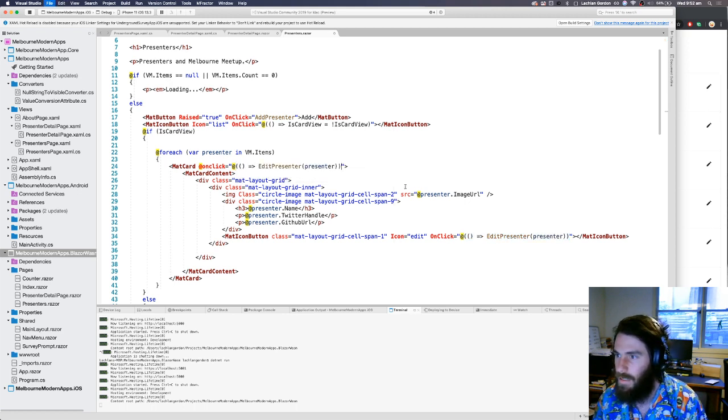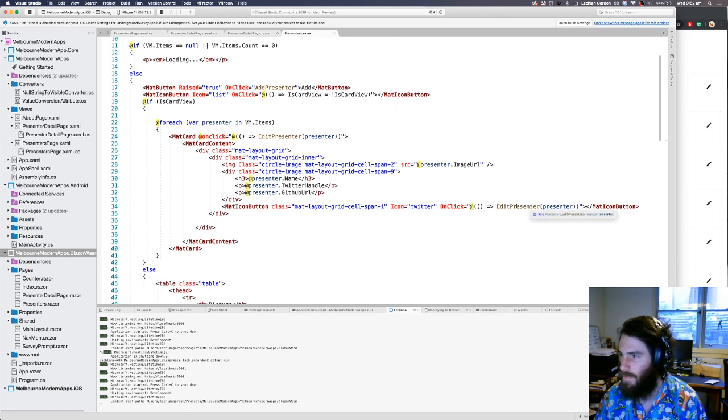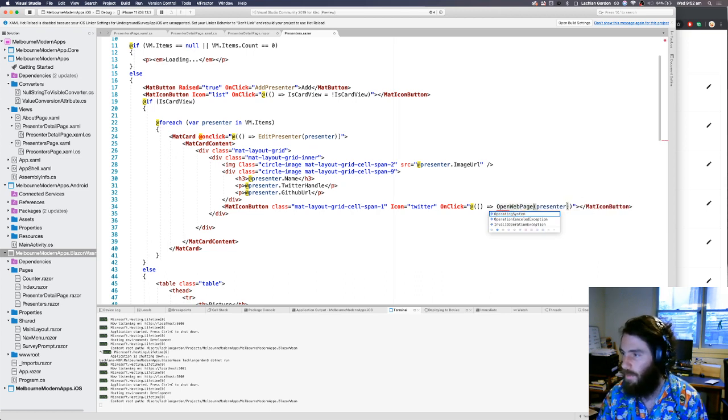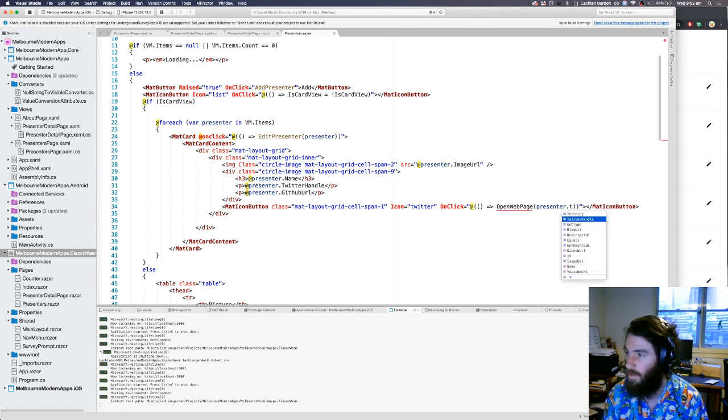Do the same thing. In which case I probably don't need that at all. But what I might think about doing is, let's see if there's a Twitter icon. And then if I make an open web page and pass in presenter.twitter handle.